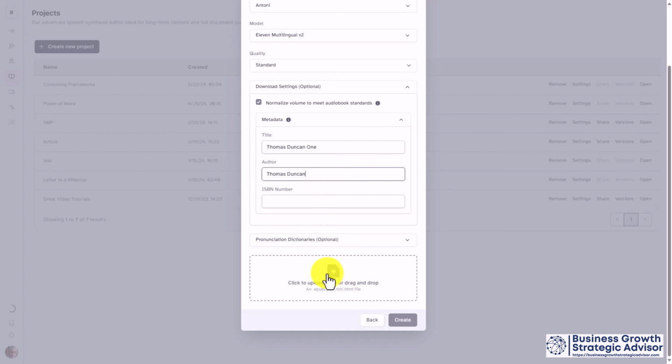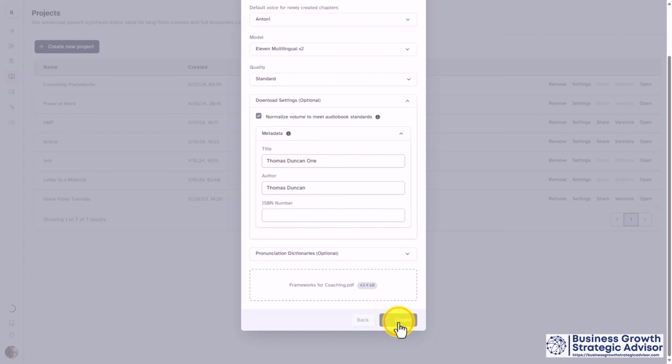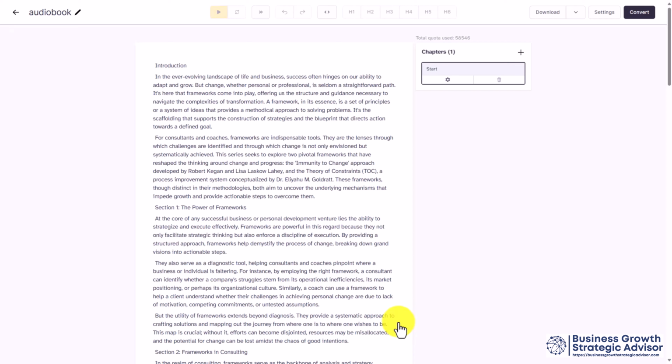Welcome back. We are now going to grab our document and click on this drag and drop area to upload the document. What we're then going to do is click Create. What you'll see then is that ElevenLabs will create the project for you.